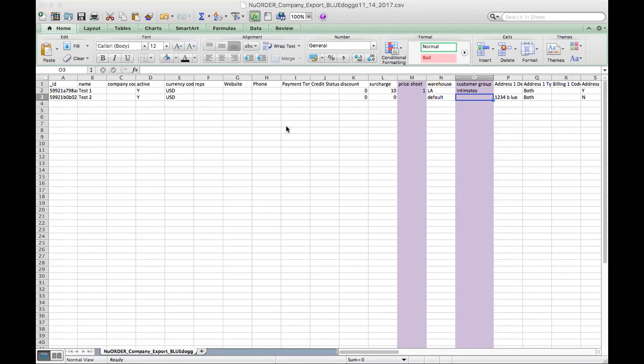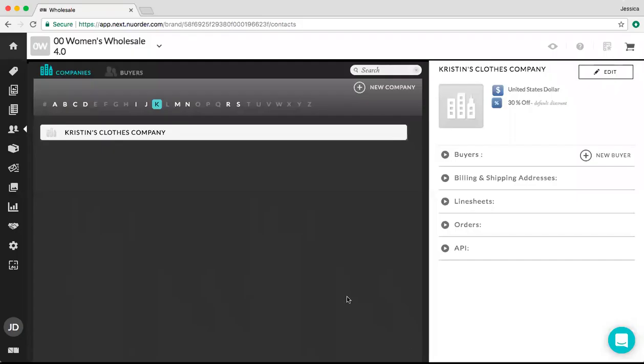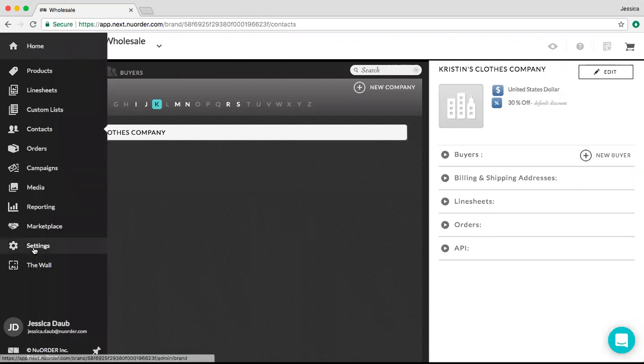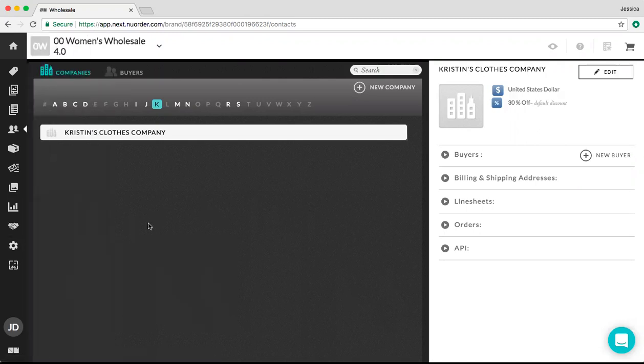Now I'm going to go ahead and talk about price sheets. So price sheets are similar to customer groups in the sense that they also can be exclusionary, but they are different in a few ways, and I'll explain to you why. You can actually change the price you want a certain retailer to view for certain products.